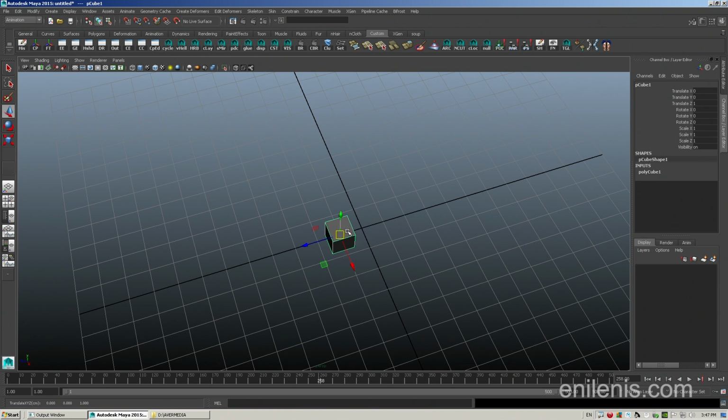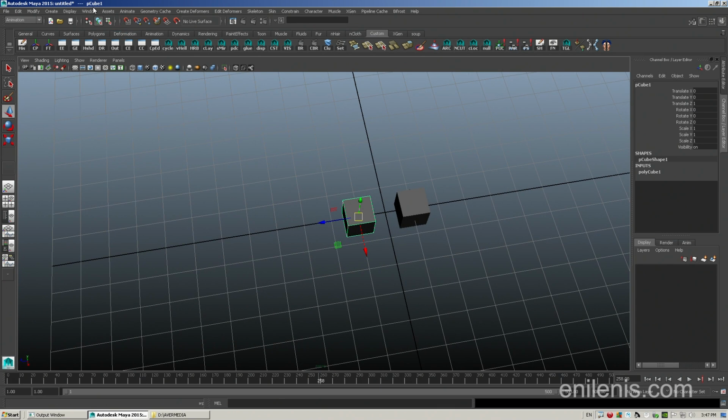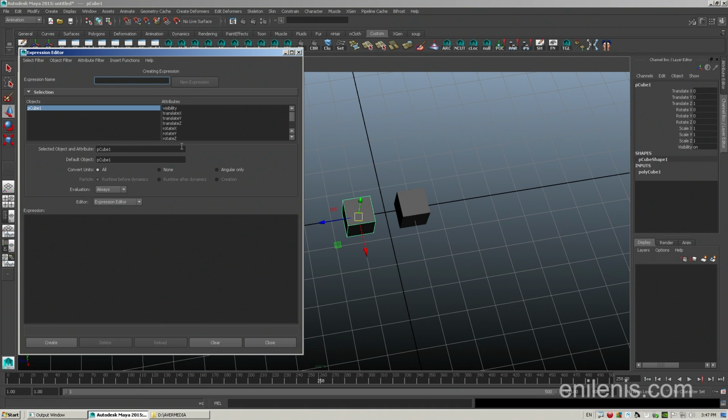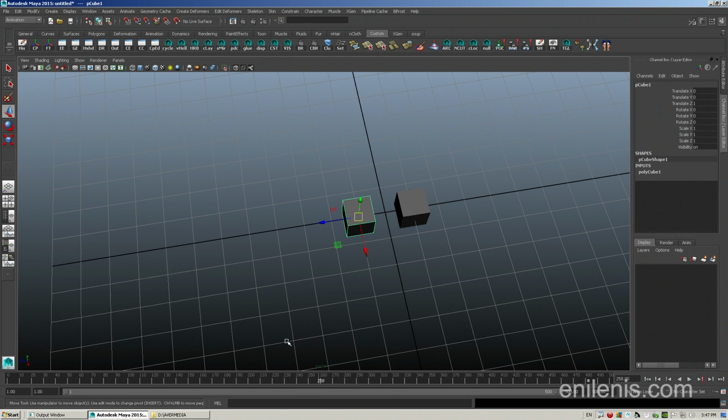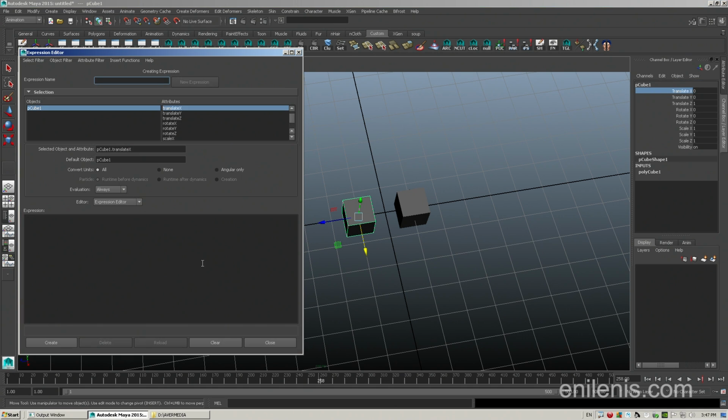For now, a pair of cubes will do. I'm going to go to Expression Editor, which is accessible either by going through Window, Animation Editor's Expression Editor, where you can select the object and its attribute, or there is even a simpler way to access the same panel by selecting the object and going to one of its attributes and hitting Expressions, and it opens the exact same window.